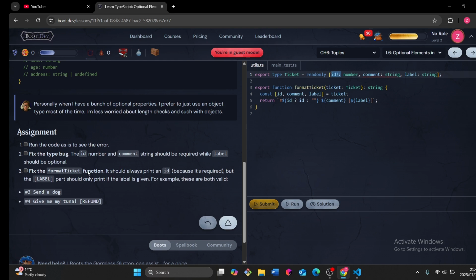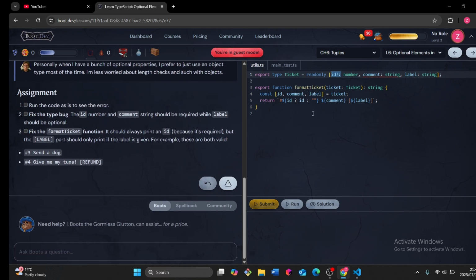The fix format element should always print an ID because it's required, but the label, you change this. Just put an ID and then add this syntax of asking if the label is there. If it's there, print the label. If it's not, an empty string. Okay.